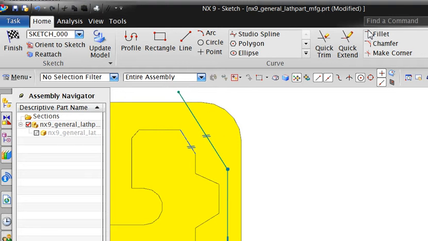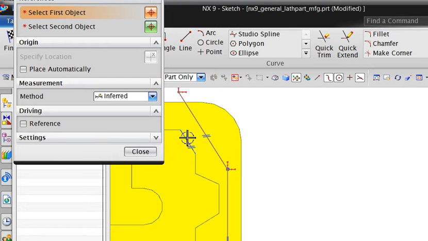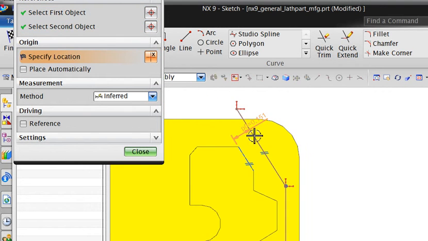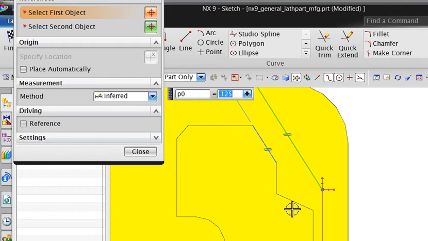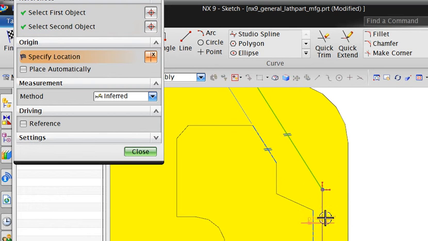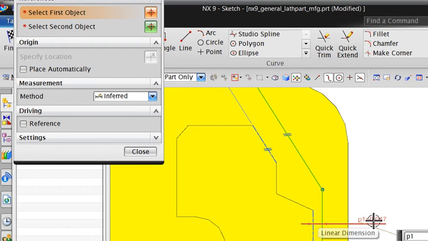And I can go ahead and dimension. I'll say give me a rapid dimension from there to there. And we might decide to make that distance something like 0.125, an eighth of an inch. And then I might put another rapid dimension from there to there, and we might decide to make that dimension something like 0.1. And so now I have the perfect geometry that I'd like to cut for my first tool.